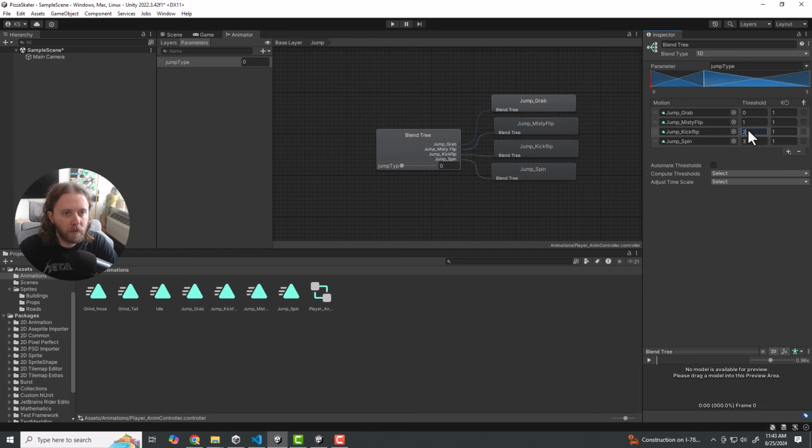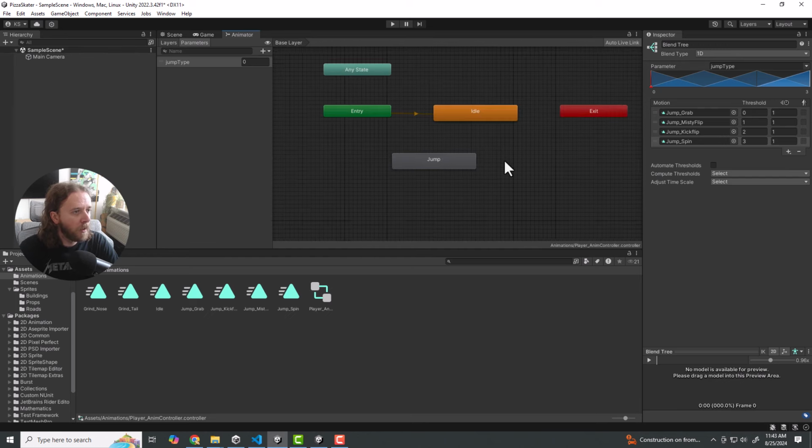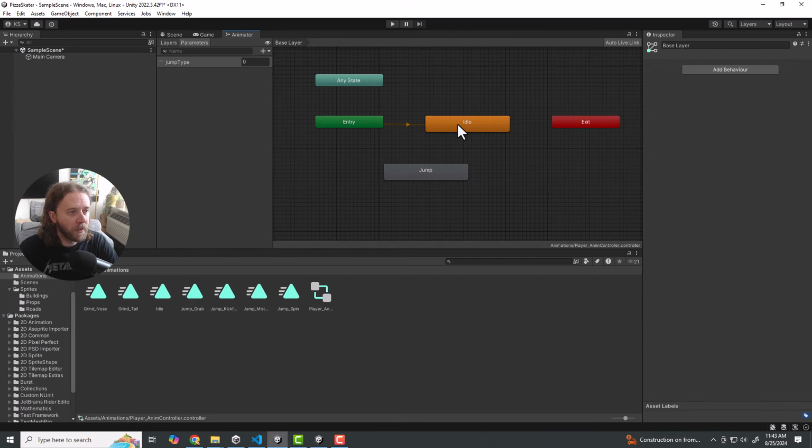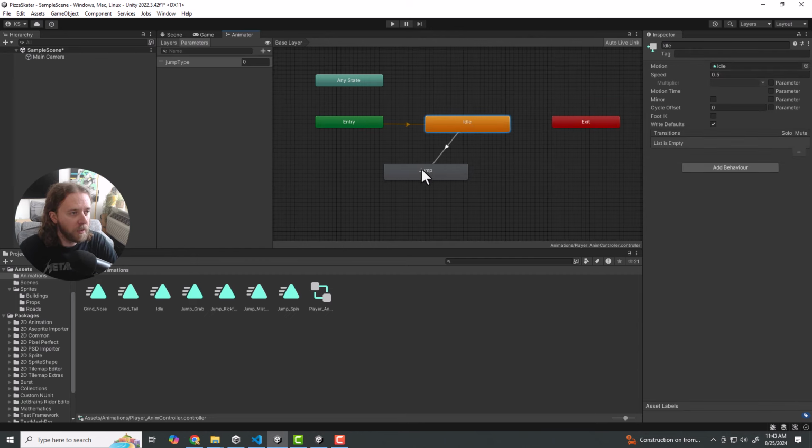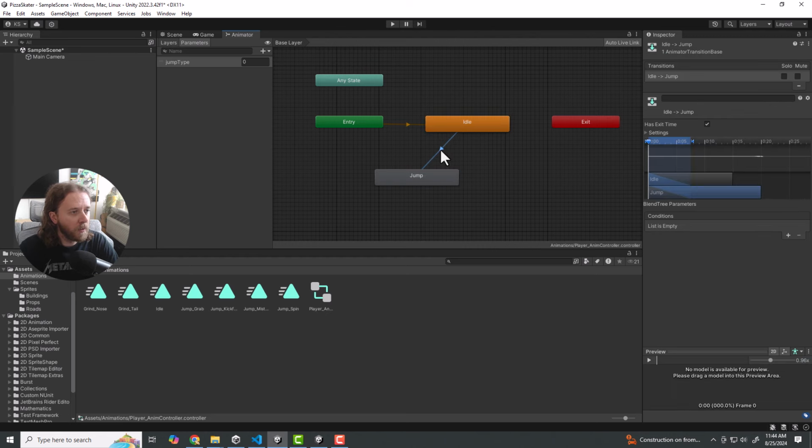1, 2, 3. Yep. So 0, 1, 2, 3 for jump, misty, kickflip, and spin, right? And we'll leave all of the timing, the animation speeds at the default 1. Cool. So with that set up, we'll head back to our base layer, and we have that jump set up. What we could do is right click and hit make transition, and we'll transition to the jump. If we click on our little arrow here, we'll uncheck has exit time because we just want it to instantly go to that from idle to jump whenever we trigger the jump, right?